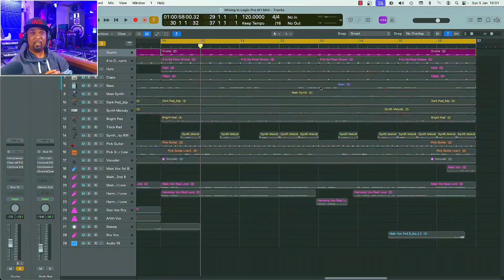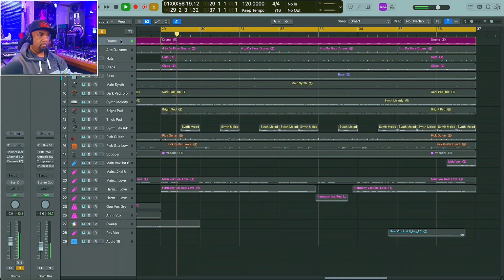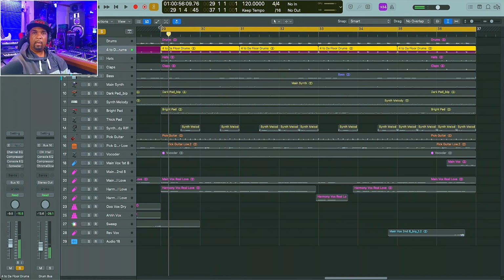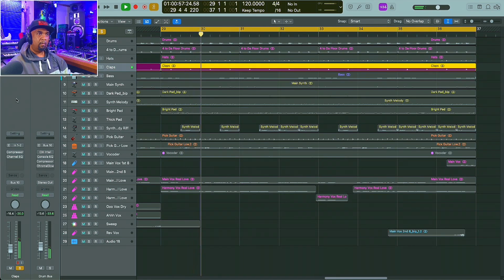Okay, so let's kick things off with the drums. As you can see, I've bypassed all of the plugins on the drum channel strip as well as on the drum bus. So let's listen to what's actually on this drum track. It's a kick and a clap. And the next one is this. And then we've got some hats. And then we've got some claps. And now these are all going to be layered on top of each other.